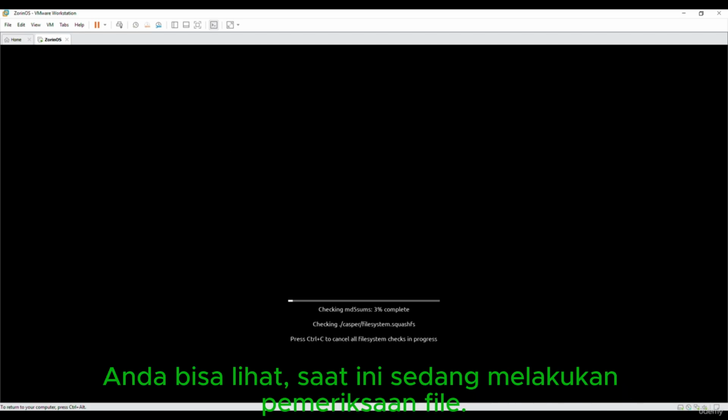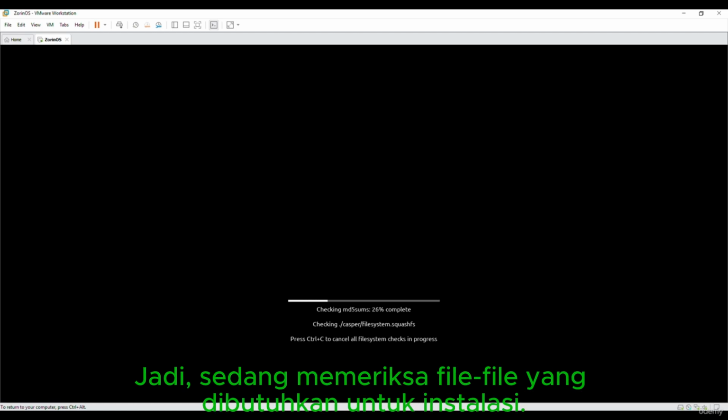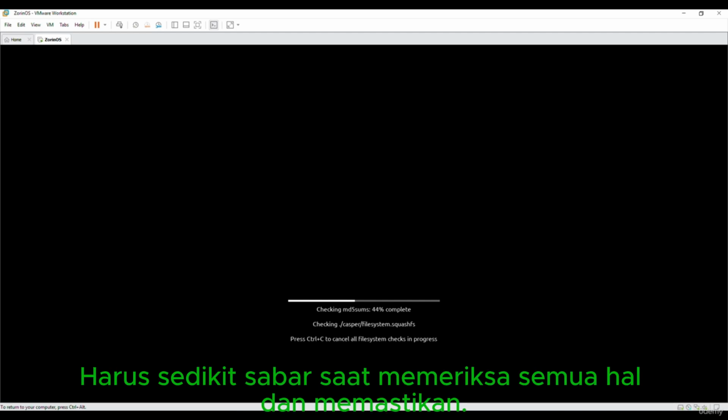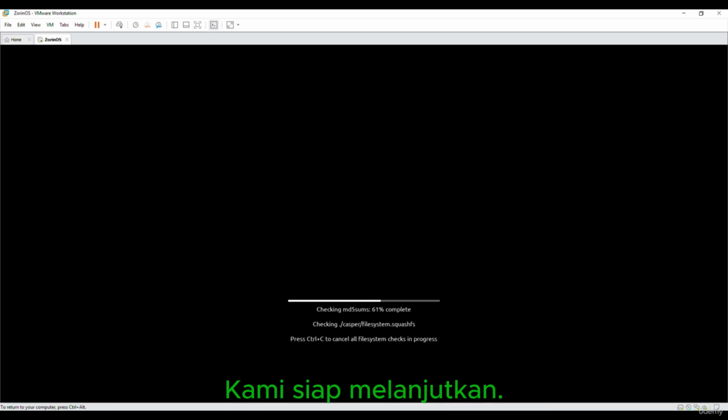So now that we've done that, let's go ahead and wait for Zorin OS to get all the files loaded. You can see there it's doing the file checks in progress. So it's checking the actual files needed for installation. So we just got to be a little bit patient as it checks it all and ensures we are ready to go.